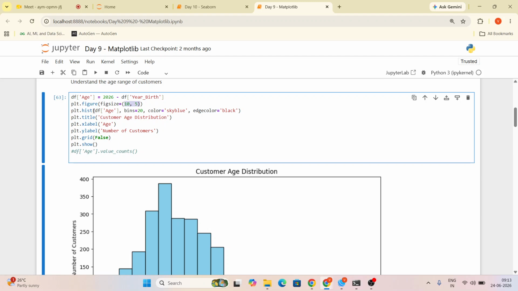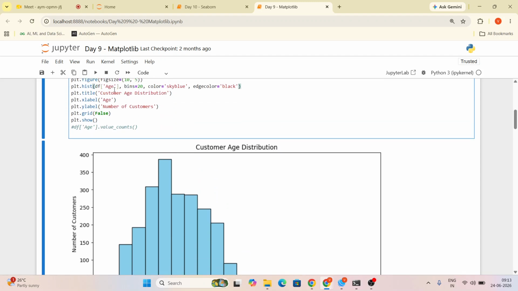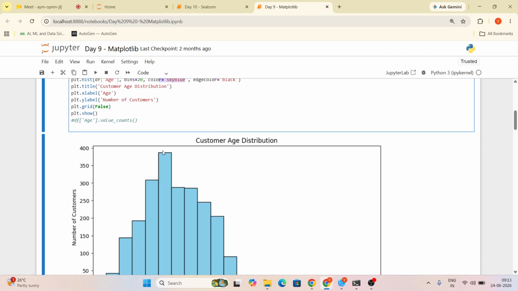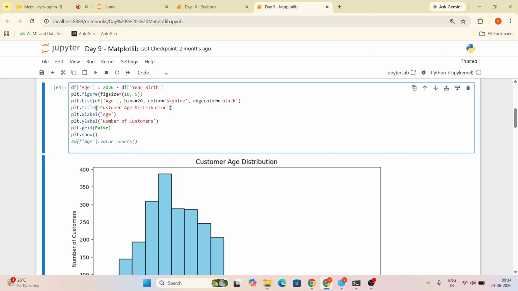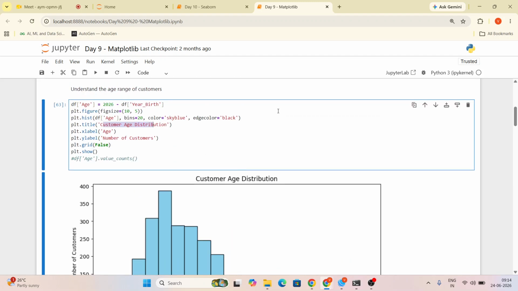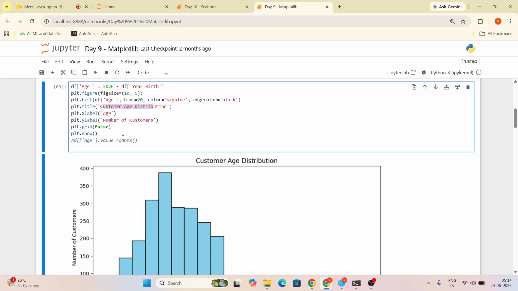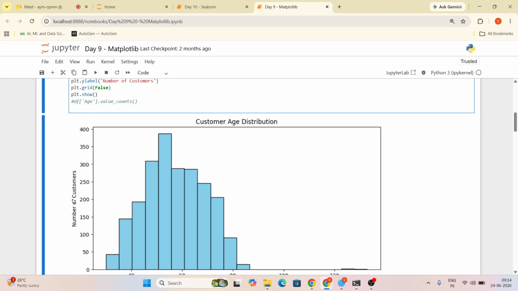The next one is the hist function, which helps to convert the data into a histogram graph. Here I am applying the data, the age column. I'll explain bins later. The color is sky blue, and the edge color of the graph is black. Whatever you give inside the title function, it displays as the title. If you give xlabel, it displays on the X axis, and if you give ylabel, it displays on the Y axis.